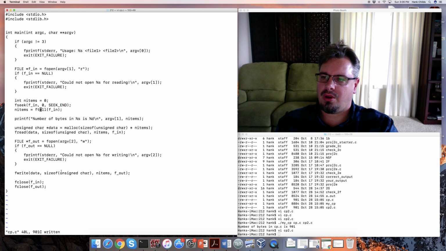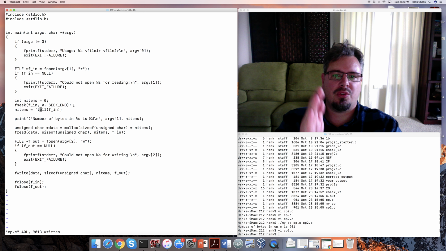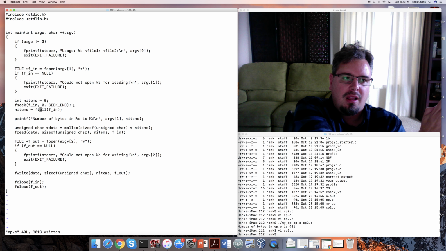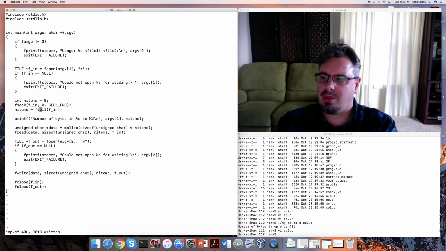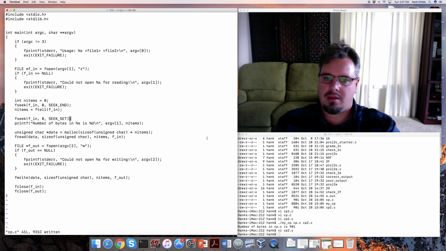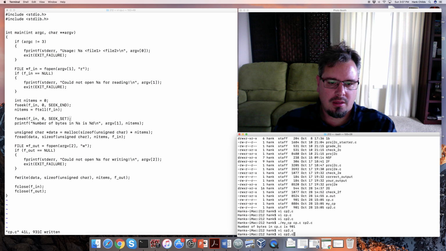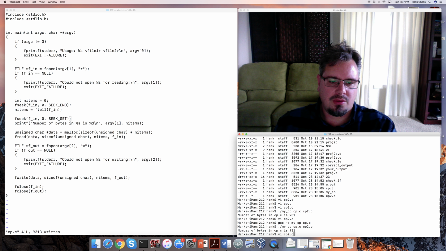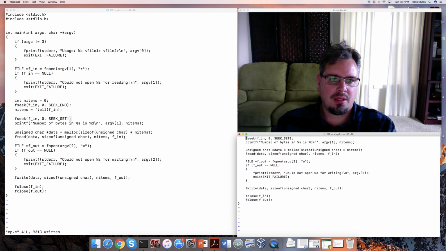So here's what's gone wrong. I did an fseek, and I went to the end of the file. So the file position indicator was here. It got moved to here. I did an ftell. I had to set it back, and I forgot to do that. So let's go ahead and set it back. And now, if we compile, and we look at copy2.c, we now have a copy.